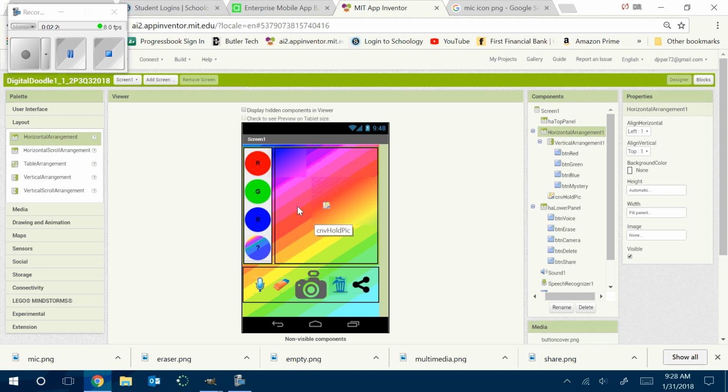So does that help you with arrangements? And the cool thing about arrangements is now you can go in here and center them. You can center it vertically, right? So I can center vertically, up and down. And I can center horizontally.